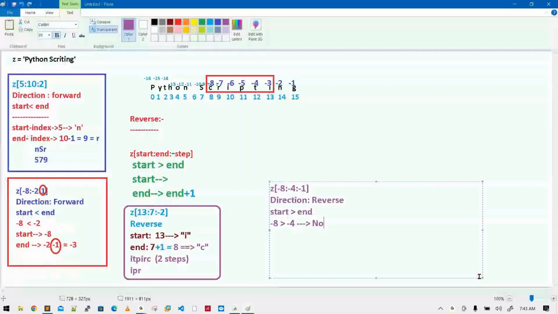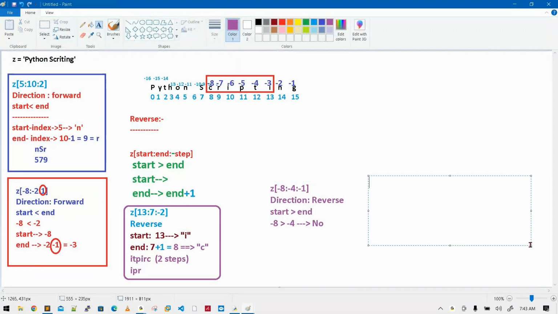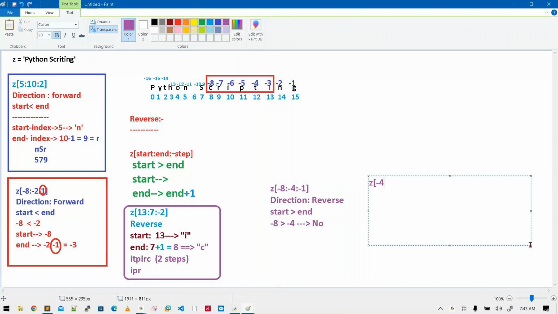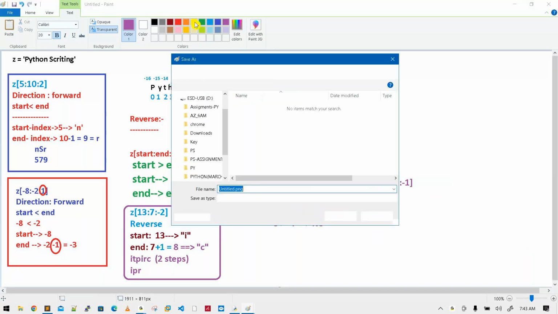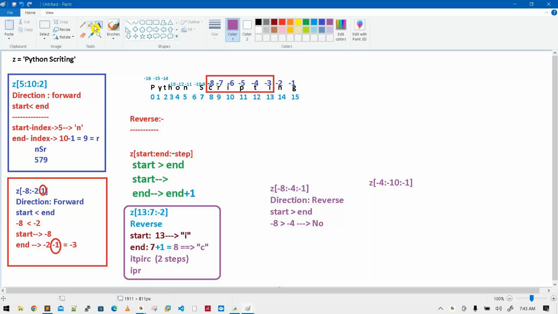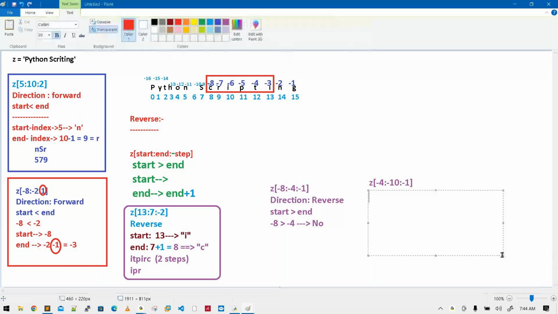Empty. Okay. Now the same question again I'm changing. I'm changing to minus 4, minus 8. Just for understanding purpose, otherwise you can take 10, sir, no problem. Right. Okay. So direction, reverse. Minus 4 is bigger than minus 10? Yes. Start index is minus 4, nothing but t. End index is minus 10, but it will be excluded.